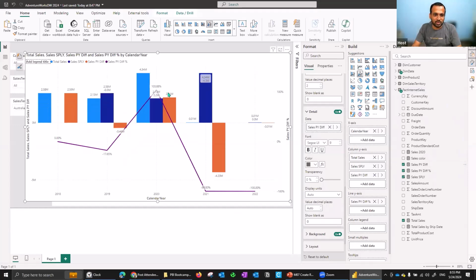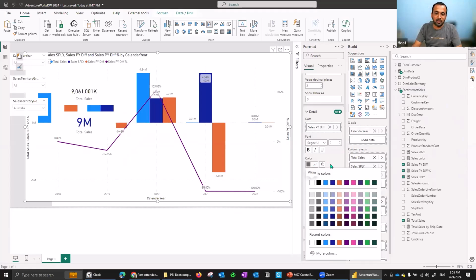You see this is showing up here: 2.2, minus 4.3, minus 0.5 million. Everything is beautiful. So if you want to make a change in color, we can change that. And if you want to apply a conditional thing, if it is positive, then do this one, negative, do this one, then we also have an option here.